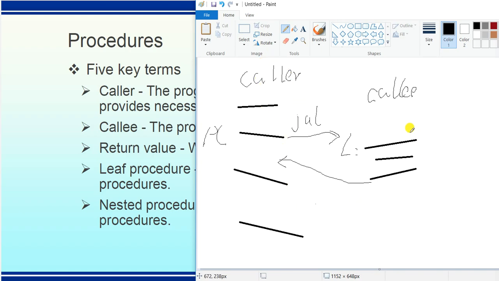In other words, after the callee finishes the procedure implementation, and before it returns control back to the caller, it prepares the return value. Somehow the caller has to be able to get that return value. And then the control transfers back. Basically, it's a call.